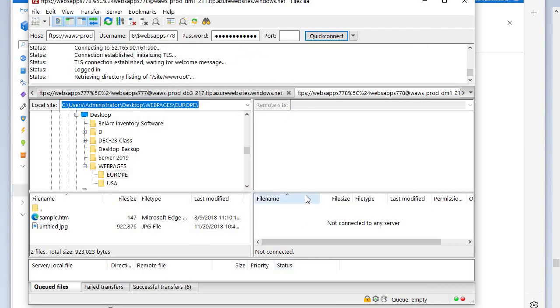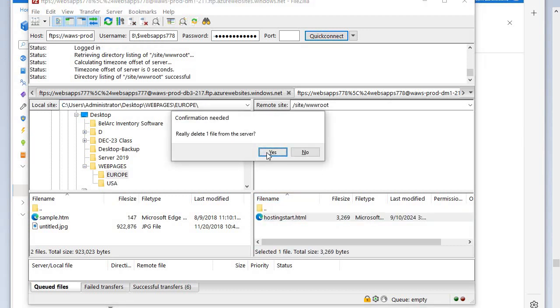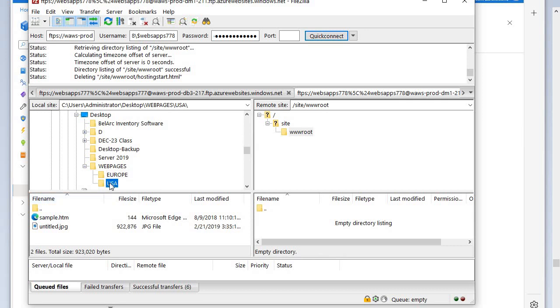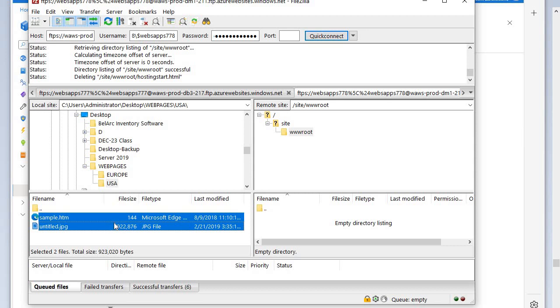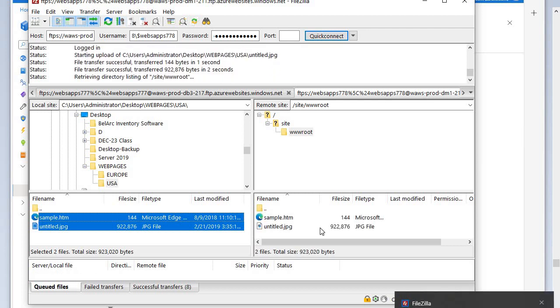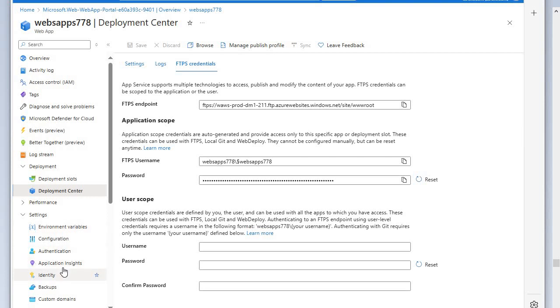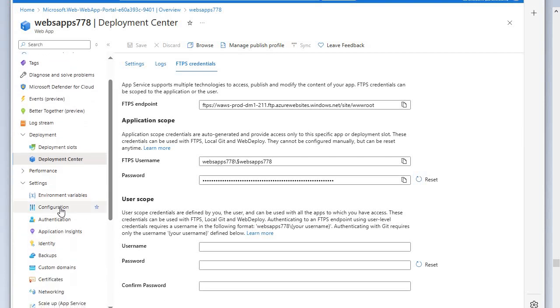Then we have to see the default page here. Same as before, we will remove the default page and add our USA page. This USA page is here. I will copy it and drag and drop it to my server website. Okay, done, completed. Now the FileZilla work is finished. Go back to our configuration.